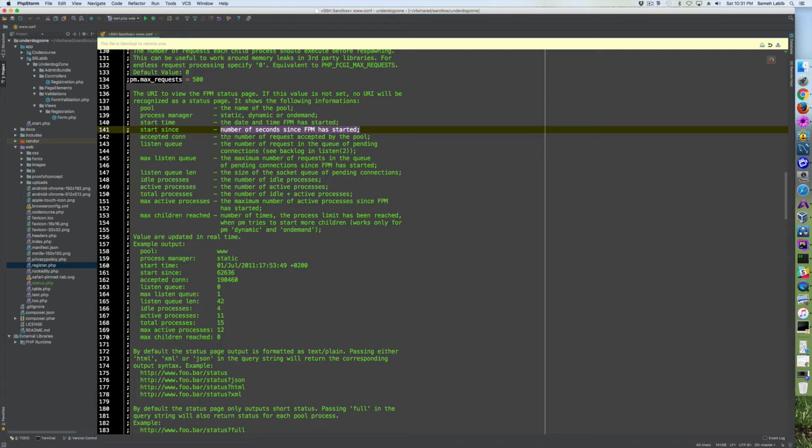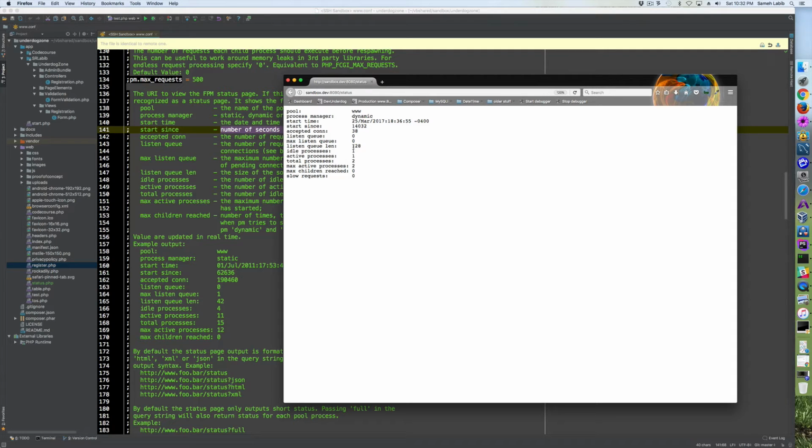Accepted connections. Listen queue, the number of requests in the queue of pending connections. Max listen queue, the maximum number of requests in the queue of pending connections since FPM has started. Listen queue length, the size of the socket queue of pending connections. Okay, it says the listen queue length is 128, although we set it to 516 or something.